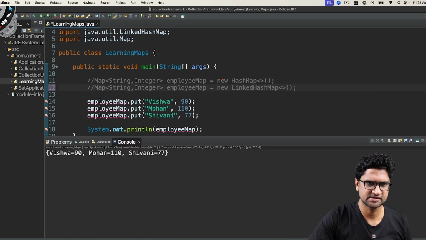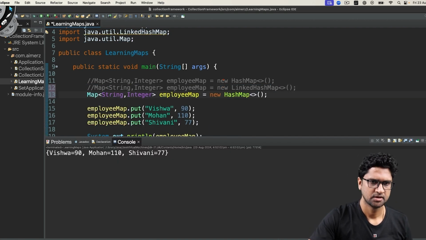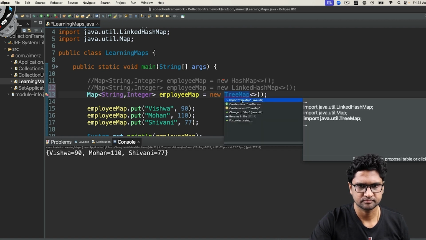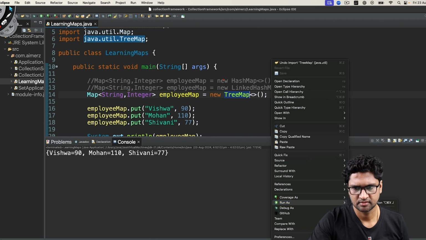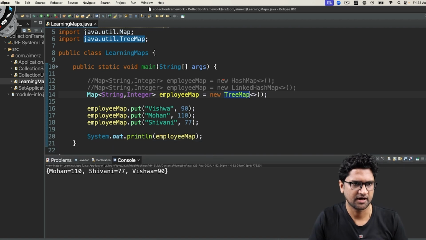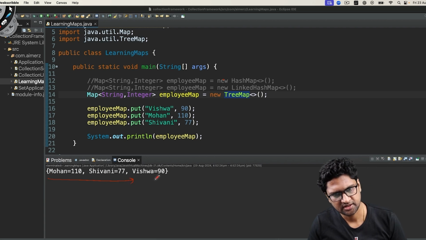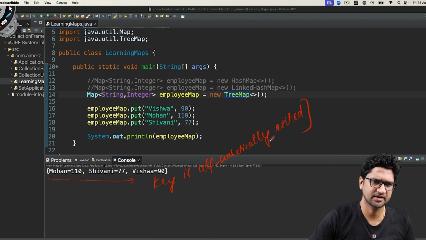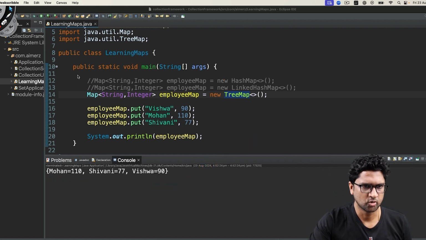And similarly, instead of this, if I go and make use of TreeMap, and run this, you will see that first Mohan, then Shivani, and then Vishwa. So this is alphabetically sorted. The key is alphabetically sorted. Fair enough? Cool.